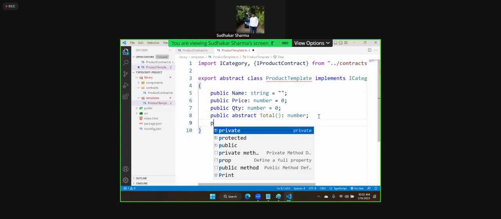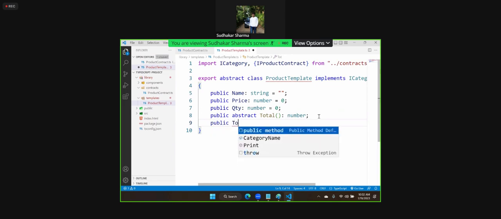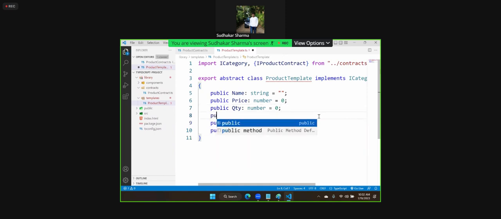Another method is print. This is also marked as abstract. One more is there: category name, which is a string type. These all we need to define.